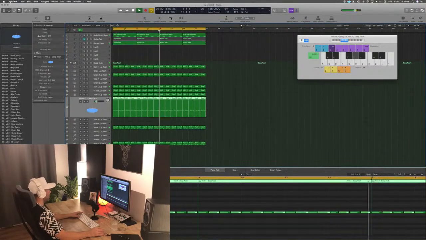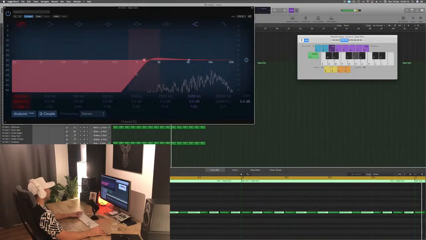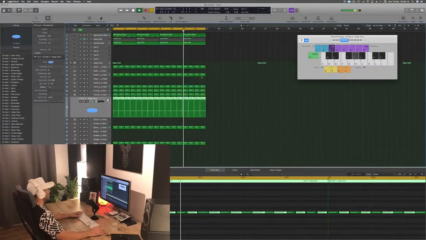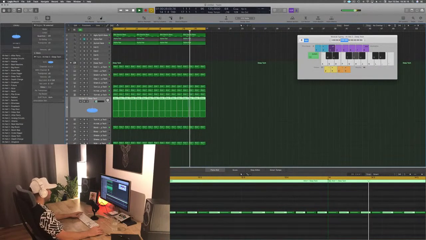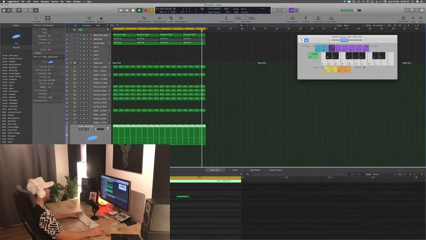Not too loud in the back, smoothly. We're going to cut a little bit of the freck. Mix it well with the ride here. Not too loud, the ride, just on top.